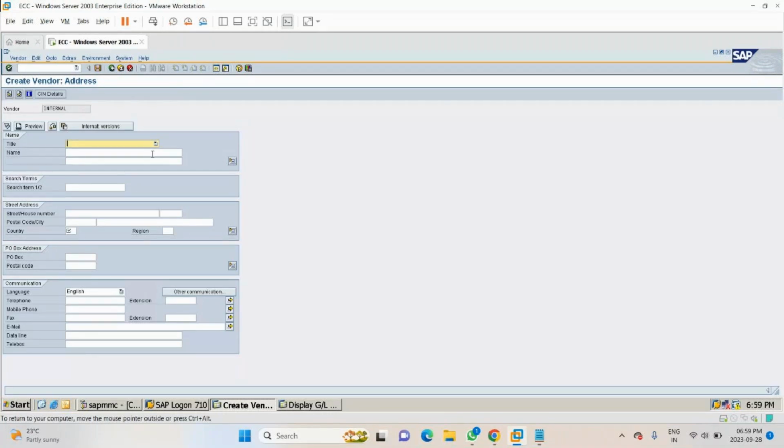So in this, the title is company. Name, as I've given you an example, I'm using here Arun Traders. Search term also I will give as Arun Traders. Then the street we can give anything. I'm just giving here third block, Jayanagar. Then postal code, that is my pin code, 560011. City, Bangalore. Then country, that is India. Region 10. 10 is for Karnataka. And any other details if you would like to give, you can fill this. I'm just giving this much itself.